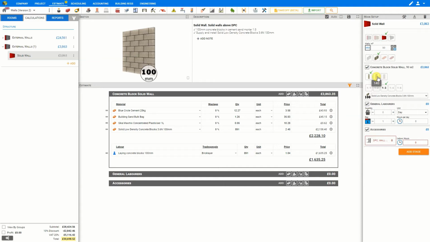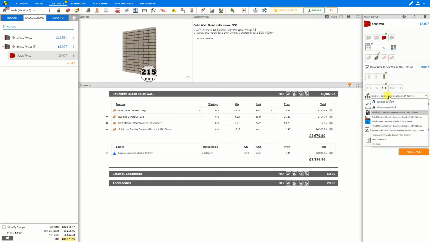Again, we just choose the thickness of our block, either 100, 140, or 215 laying flat, our cement to sand ratio, and again the materials that we'll be using.